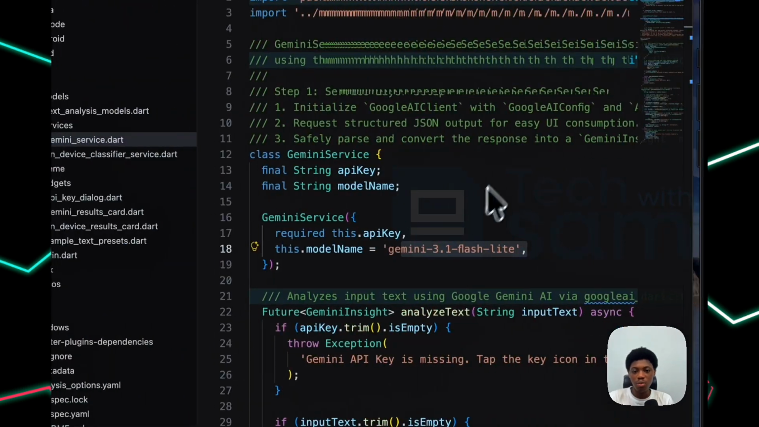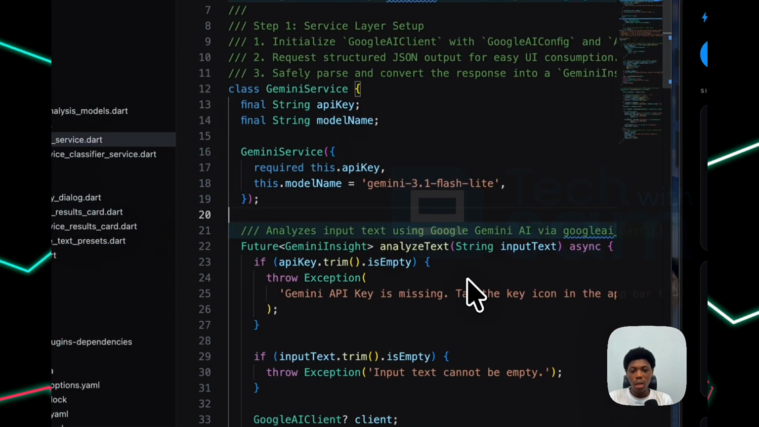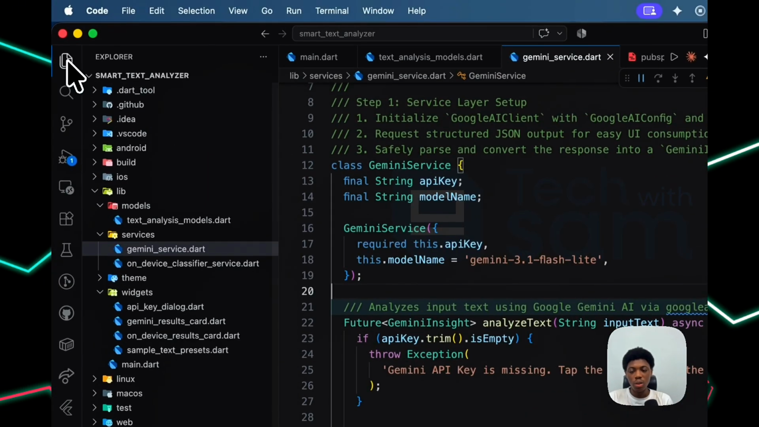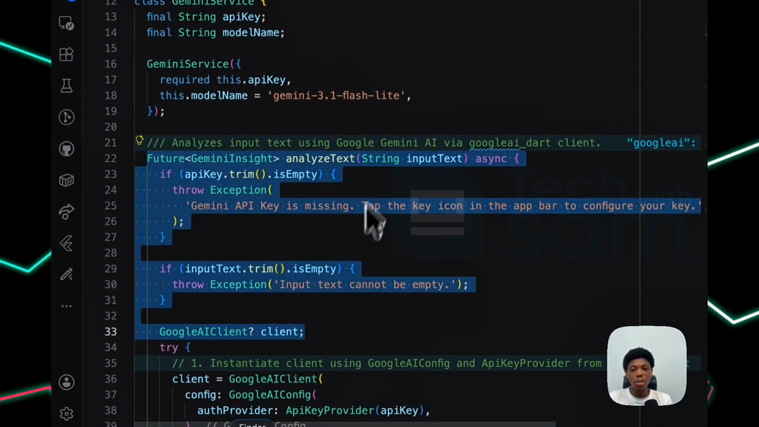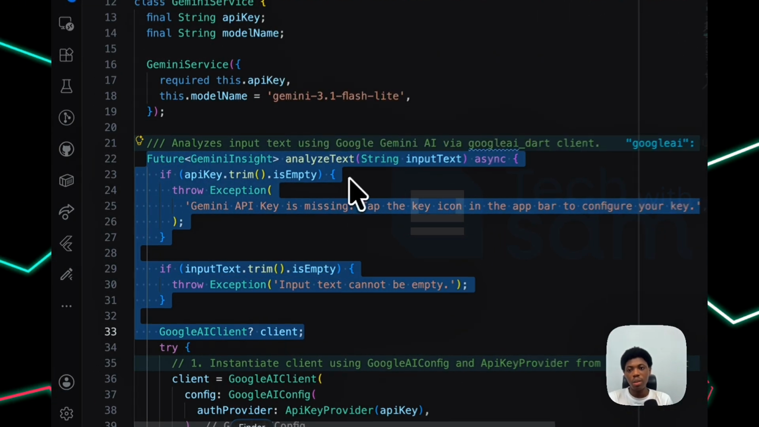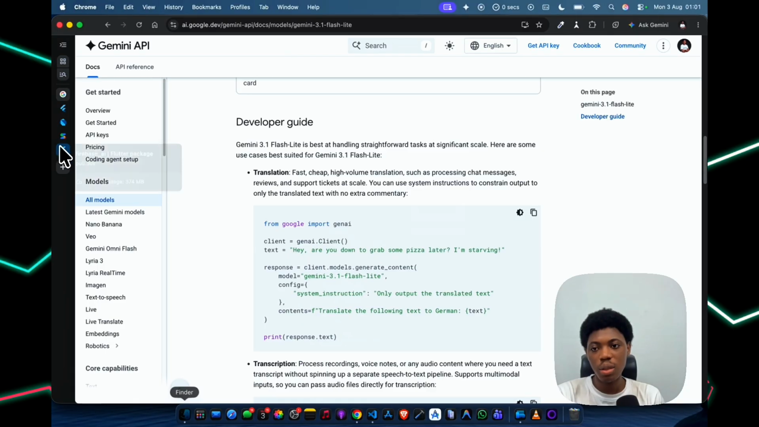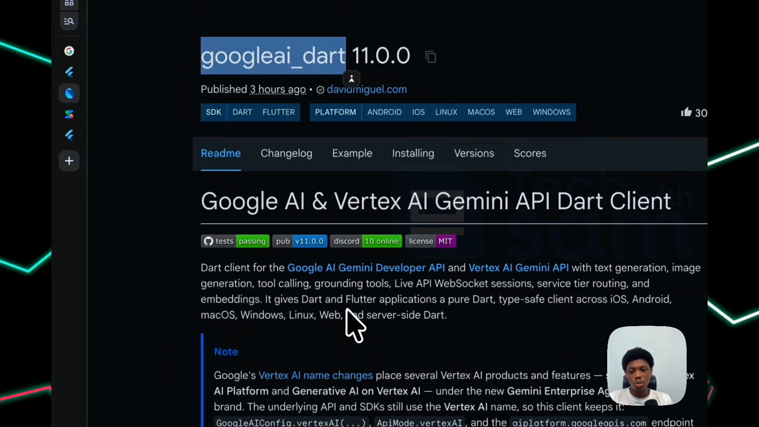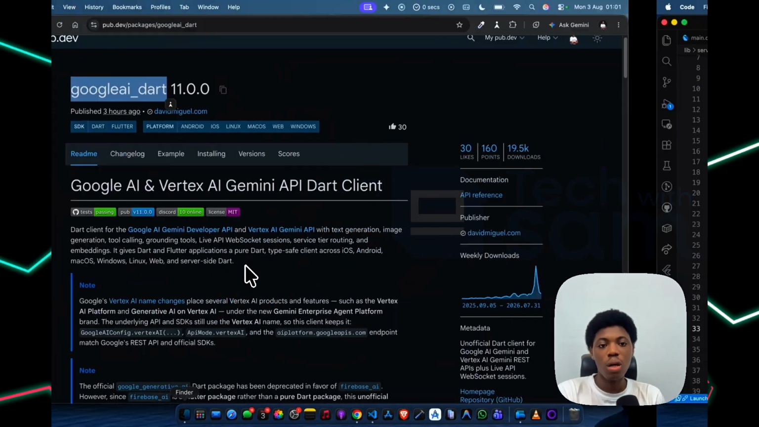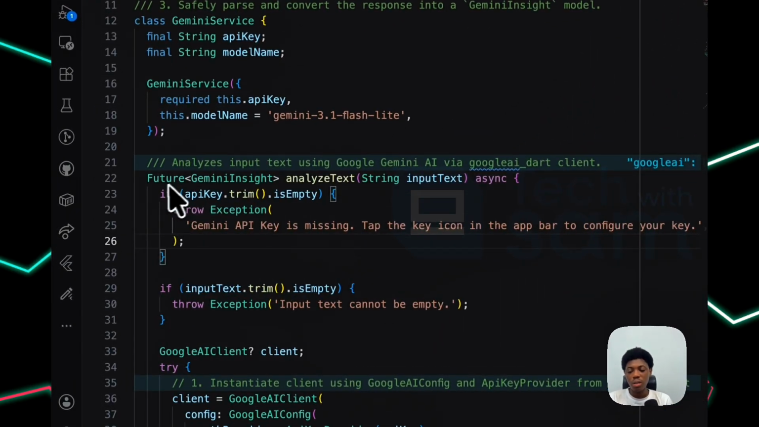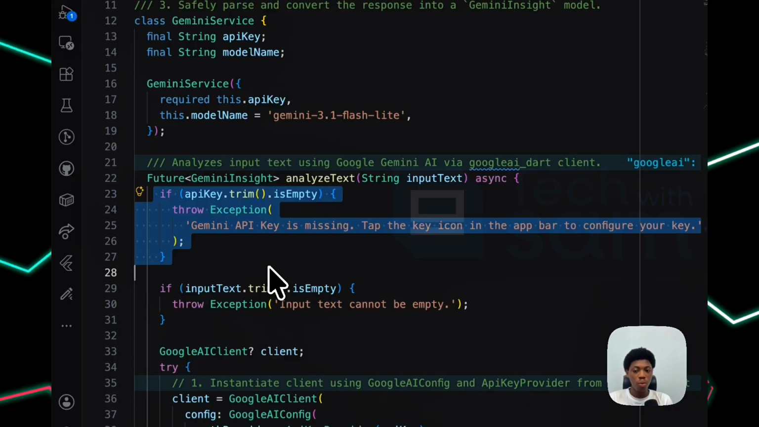So once you select a model, we can now start with analyzing the input. Basically we are using the Google AI package that I mentioned earlier, the google_generative_ai package, to run through Gemini, basically Google Cloud AI as well. So the first thing is you need a Google AI API key.